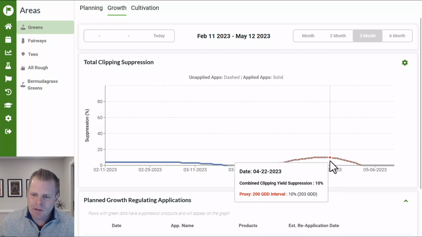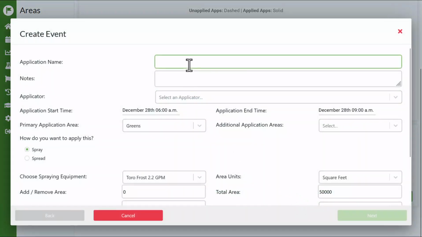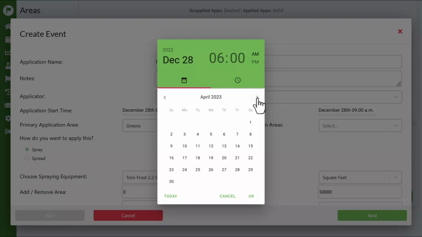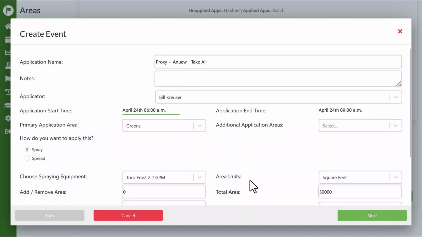So if I go down to make a new application, we're going to do Proxy plus Anuew plus take-all. And quickly say who's going to tentatively make the application. And so it's said around April 22nd. That's a Saturday. So let's schedule it either for the 21st, or in this case, let's just go for the 24th and push OK.